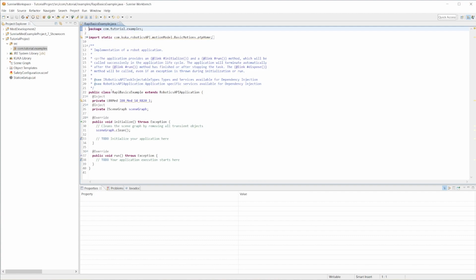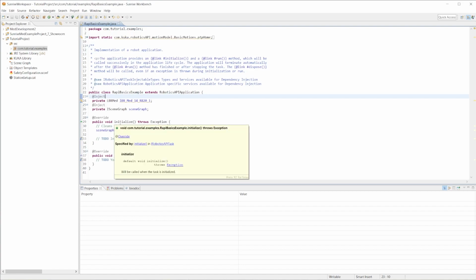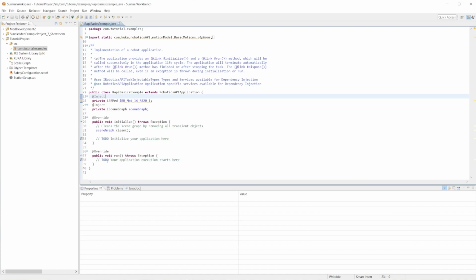With the start of a new template, you can see we have our class name here, and it extends this Robotics API application. By extending this Robotics API application, we have to override the initialize method and the run method. The run method would be kind of like your main method in a Java class.